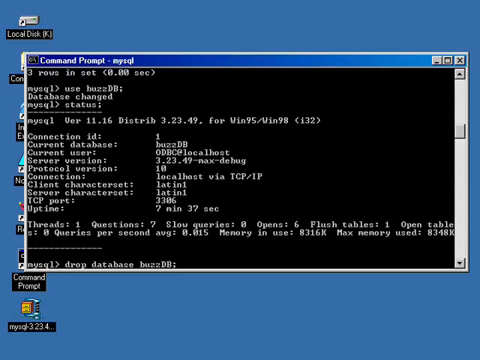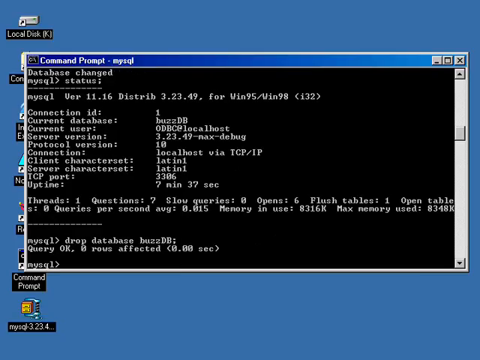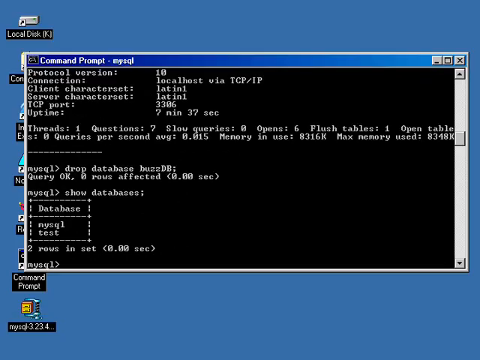So let's go ahead and drop database BuzzDB. Press enter. And now what we'll do is come back in here and tell it to show databases. And we only have two available, MySQL and test. I have a feeling that's going to bite me a few times. So all it takes is getting bit once to remember to be careful.